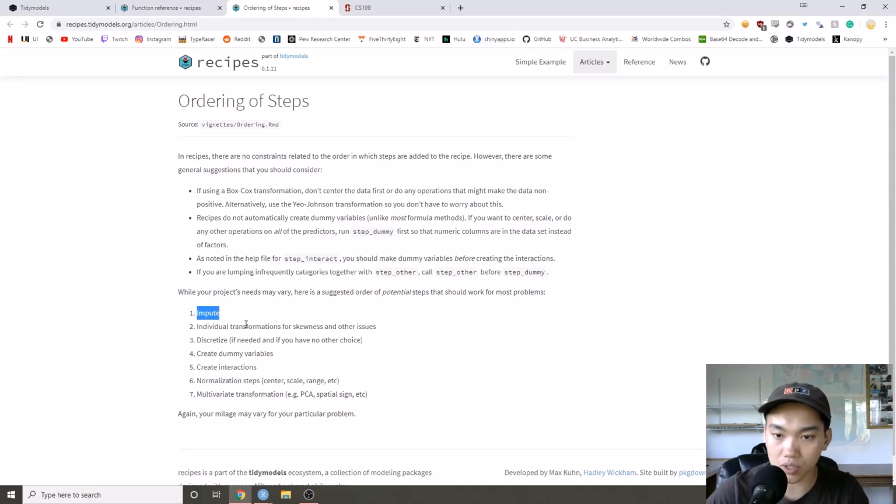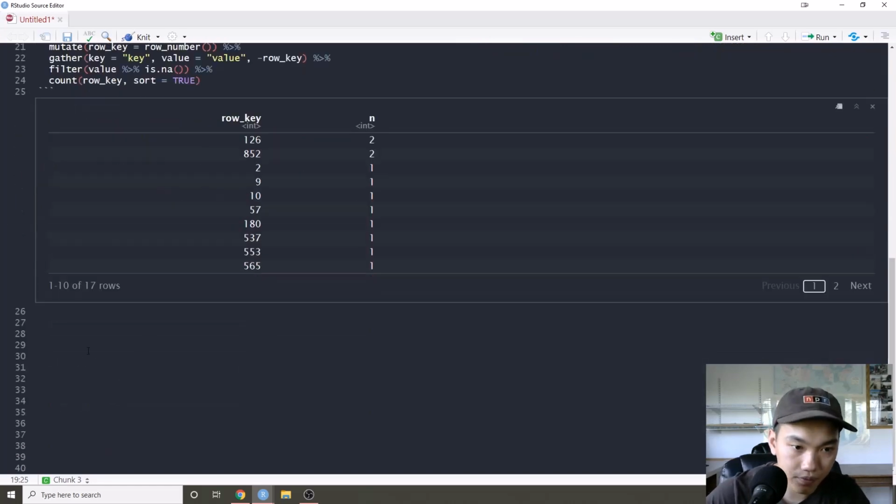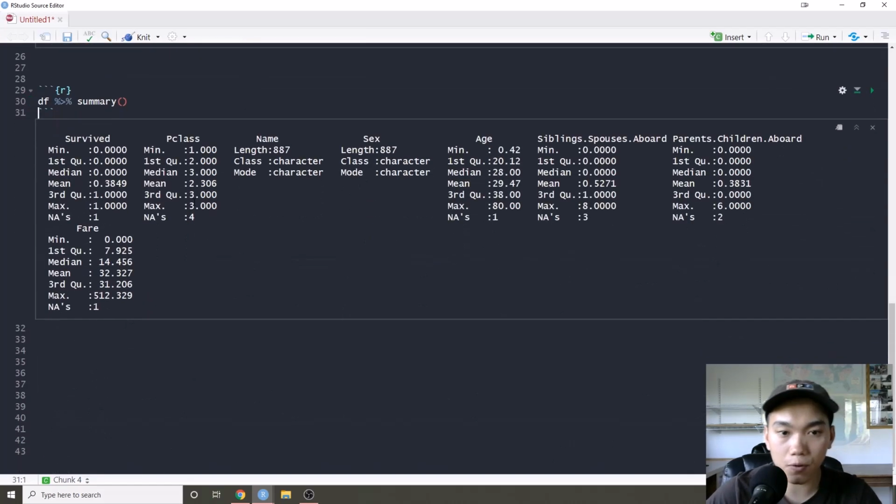So the first thing I should do is do any imputations. Okay, so we're going to do that. First I'm going to say row wise counts of NAs. So we're going to do a summary again, and let's first focus on P class.